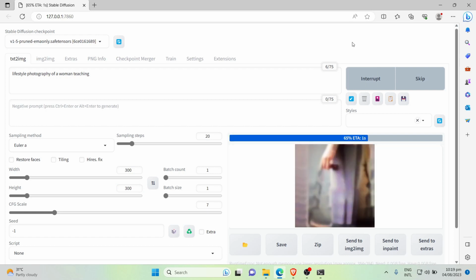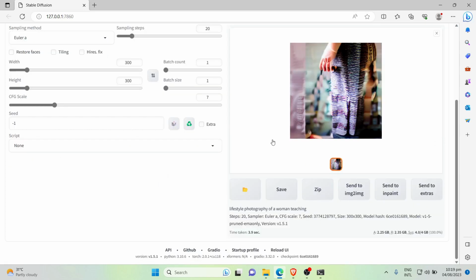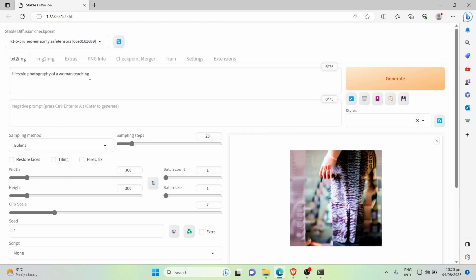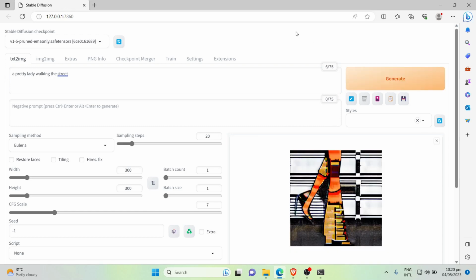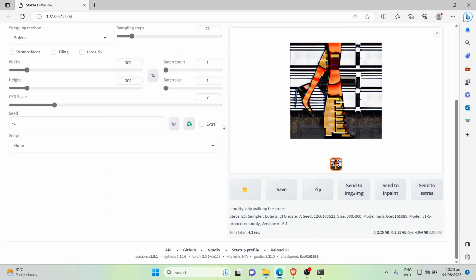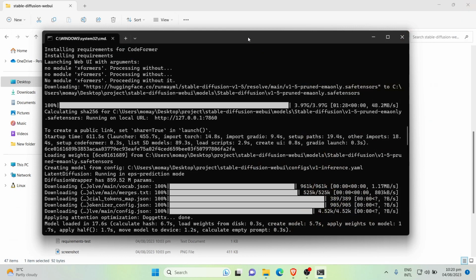And you can see now it's generating a picture and it doesn't look so good, right? This is not really a picture of a woman teaching. Let's say lifestyle photography, a pretty lady walking down the street. All right, let's generate again. Now I'm running out of memory again. This doesn't seem right, probably because we don't really have enough computing power. What I can do is just close this and try to restart.